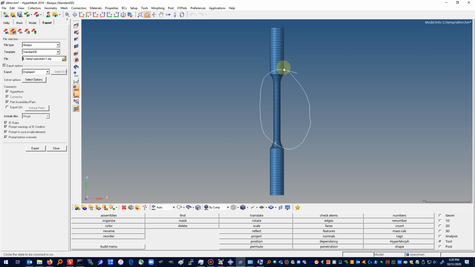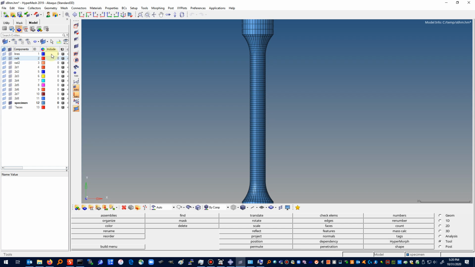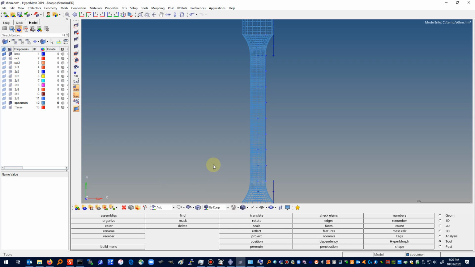Now, one last thing that we probably want to do is we want to identify some nodes where our extensometer is going to be, so we can get the relative displacement between that extensometer. So let's turn our lines back on. And I believe it was at this location and this location. We'll find out here in a second.